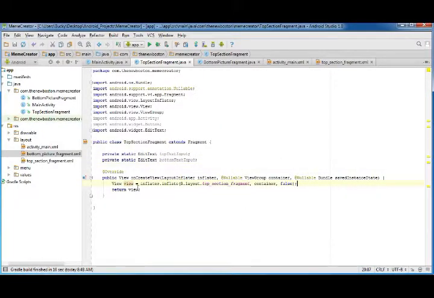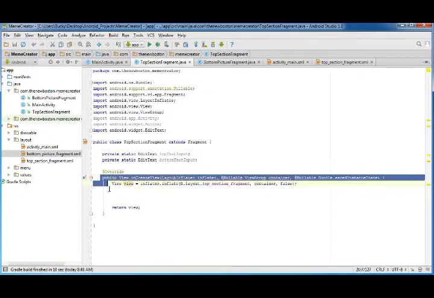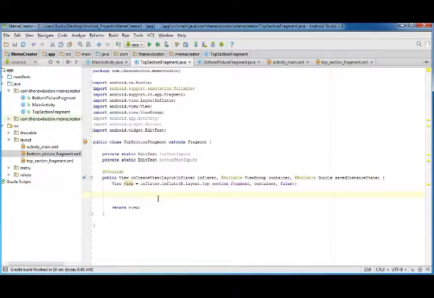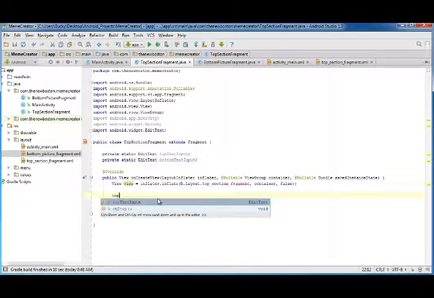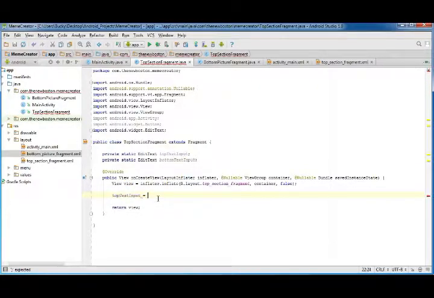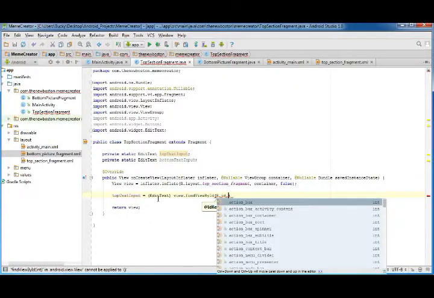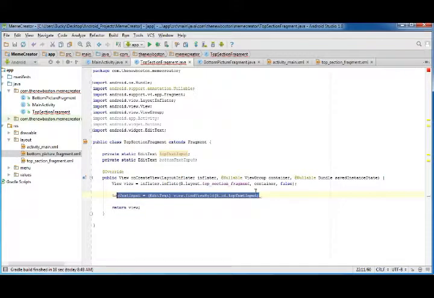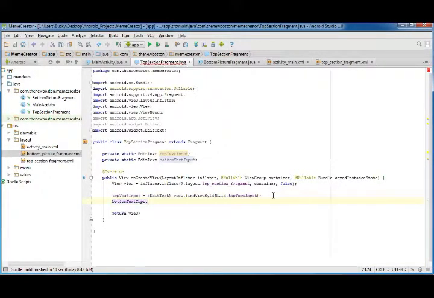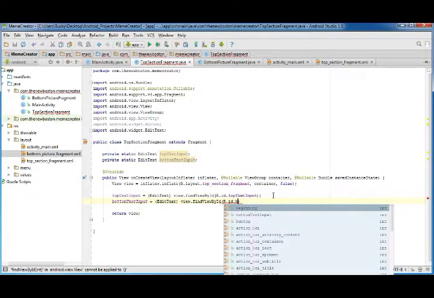Very nice. Now in onCreateView, the reason I'm going to stick it in here is because this gets called as soon as this view is created, as soon as this fragment is created. So that's when I'm going to assign all the variables, because it's the perfect time to. For the top text input, set this equal to, and we're going to cast into EditText. We've done this like a million times by now. View.findViewById, and the ID of this is R.id.top_text_input. It's probably just faster if I copy it, so EditText, view.findViewById, R.id.bottom_text_input.